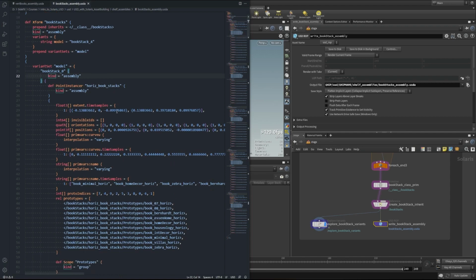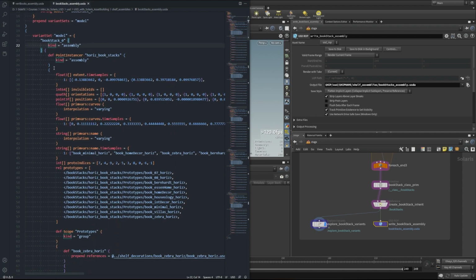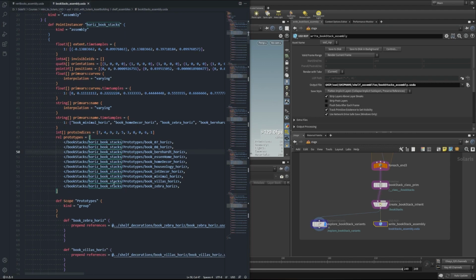We've got our point instancer set here, and just a bunch of positions, orientations, some of the primvars that have come through from the network inside. And then here is the list of all of our prototypes. And again, we're going to have our proto indices here, and it's only going to go up to 9 because there's not that 10th bookend that we're bringing in. And these are just going to randomize each and every time.